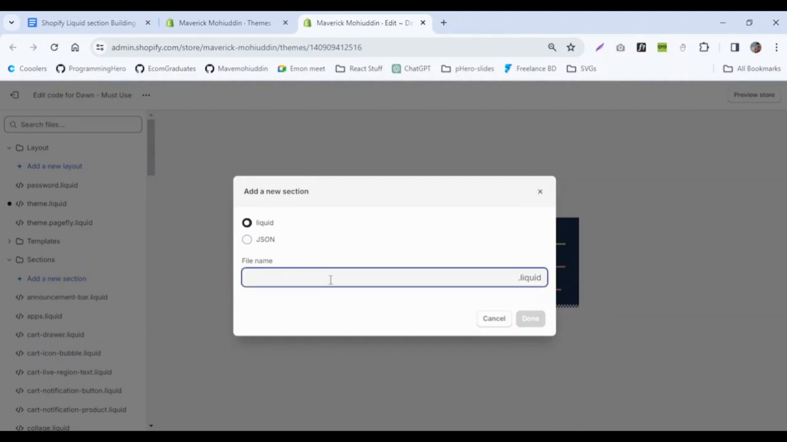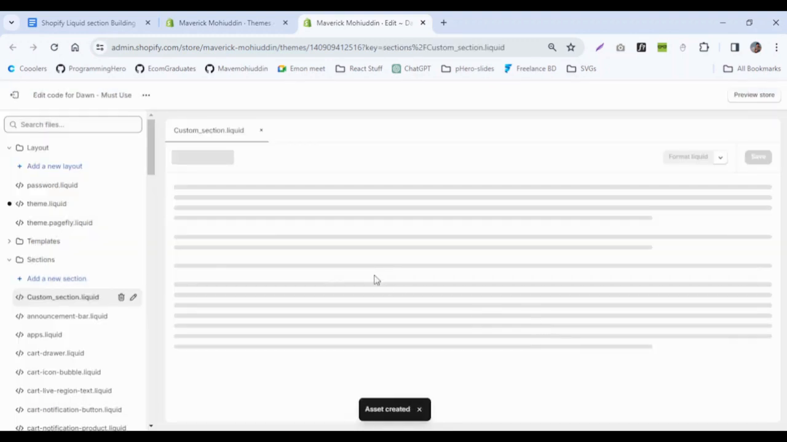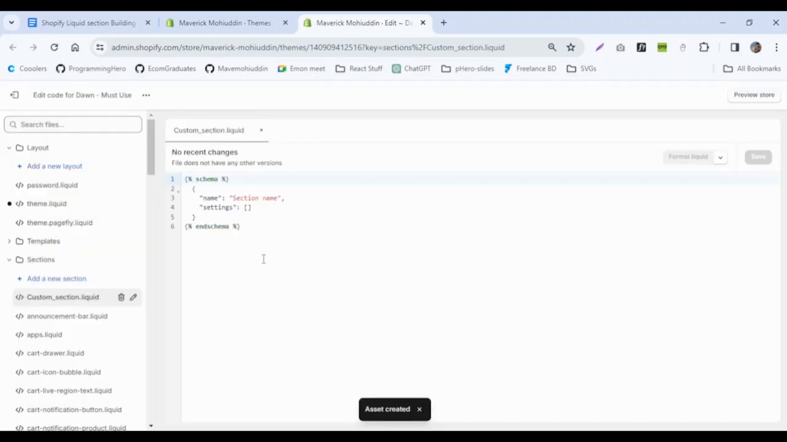In the input field, give the section a unique name. For this time I'm going to name it custom section, but when working properly you will need to give it a proper name for the section. So once the name is given, click on done, and that will create a new file, and we will only be working on this file, and this file only. So yeah, that's the file creation process.